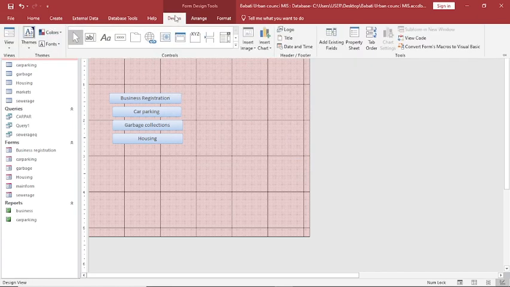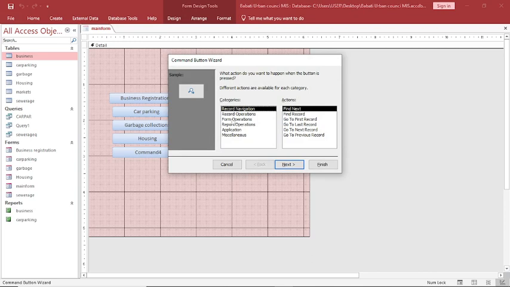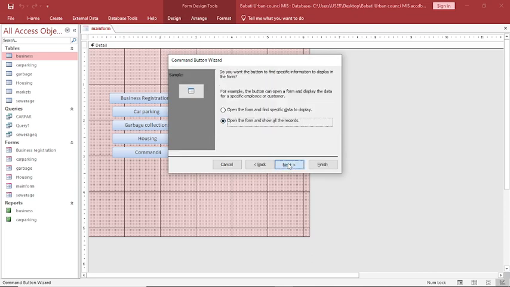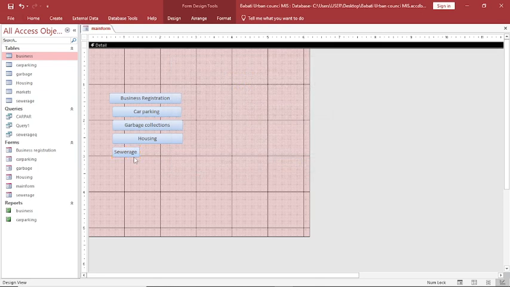Then you go to design. I take the next button here. This is for the sewerage. Form operations, open form, next. Sewerage, next. Text open. This is sewerage, like that.